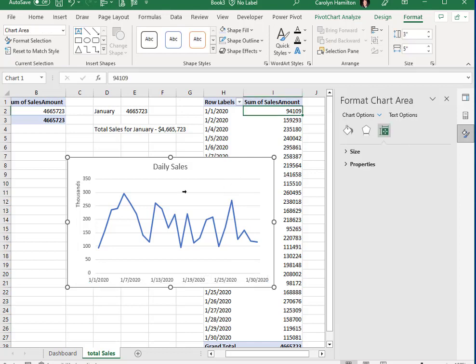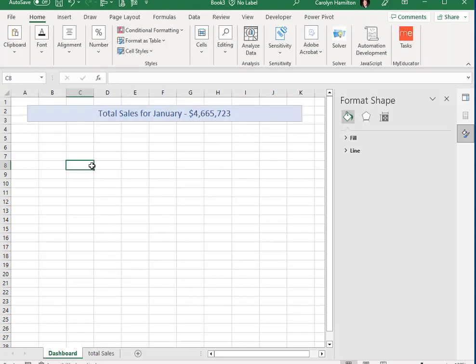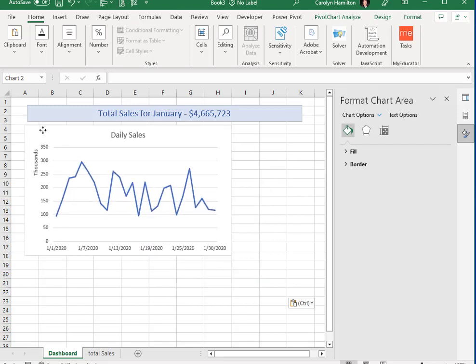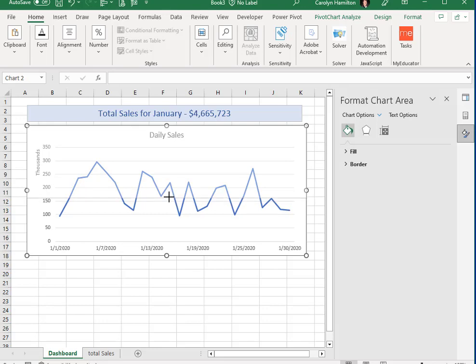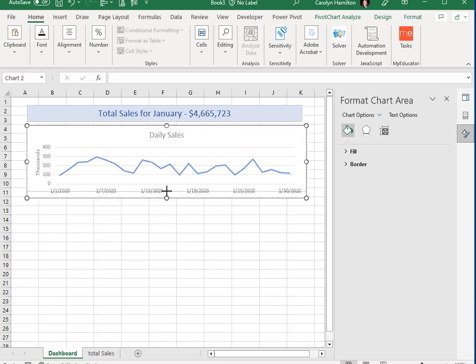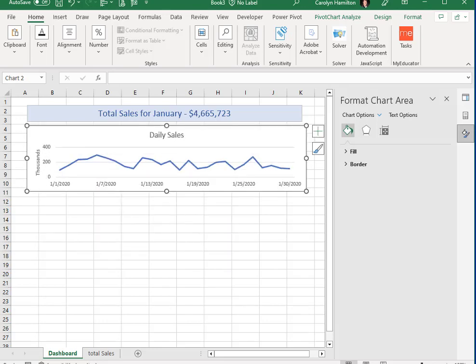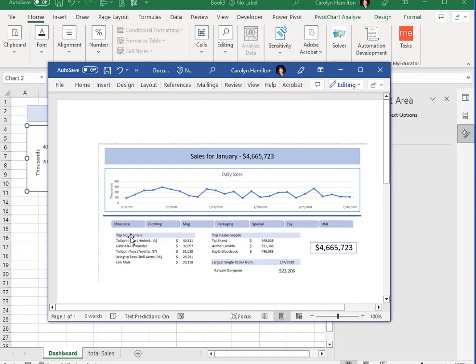And then cut that and paste it over onto my dashboard. We'll get it about the right size, and then we'll fiddle with it when we get everything else in. Okay, next. My top 5 customers, top 3 salespeople.